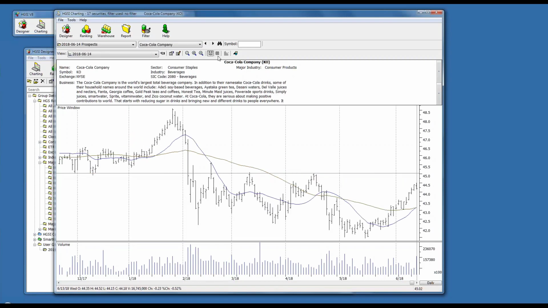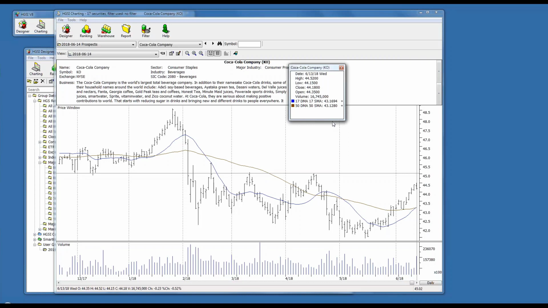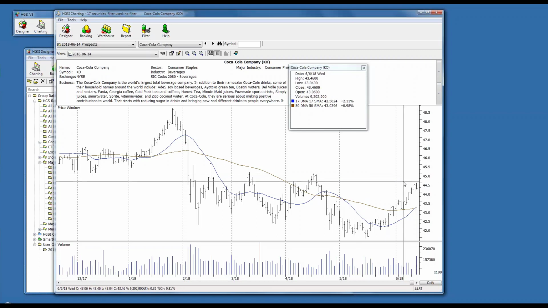And if you want to see the details on any of the indicators that you've got in the chart, we have this little data window that you can open, and it'll show you what the value of the indicator is on the day you move the crosshair. And so you can see that the 17-day moving average is just above the 50-day moving average today for this one. The keyboard will allow you to move back 1 day, which can be fairly handy.